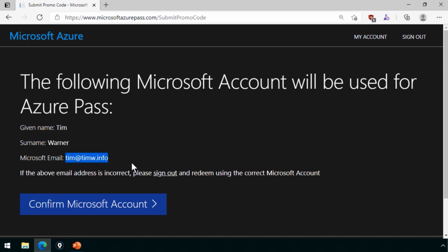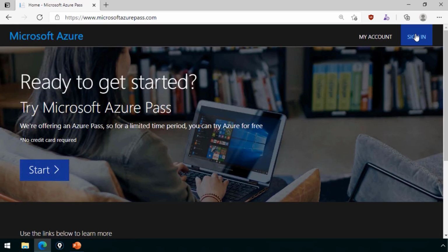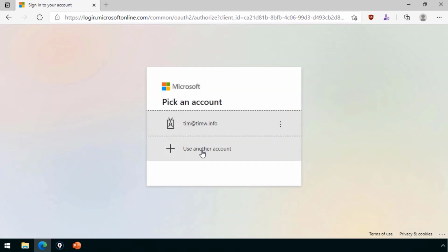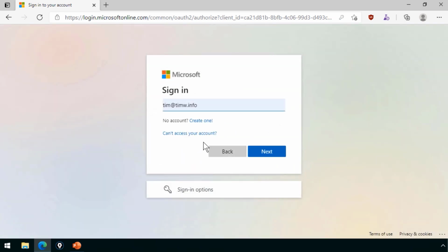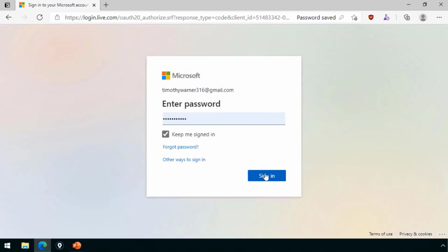It looks like the above email address is incorrect. That's a Microsoft Azure AD account. So let me sign out of my own tenant, and let me sign in again using what Microsoft calls an MSA, or a Microsoft account. All right, let's provide my password, and I'll stay signed in this time.